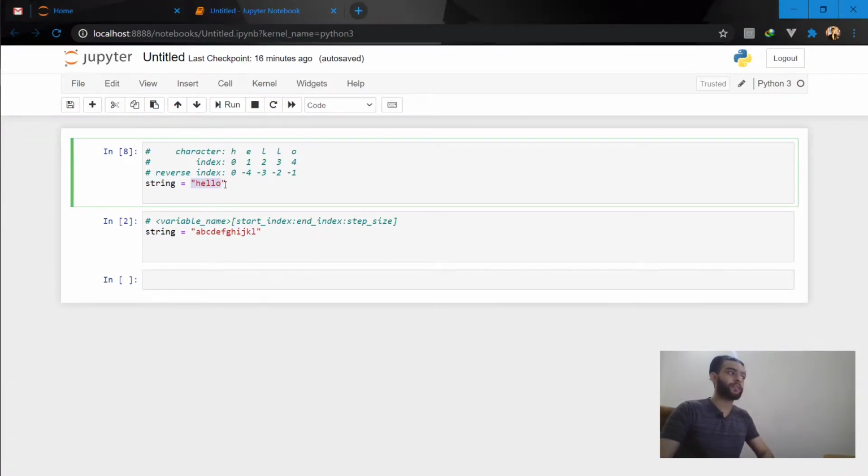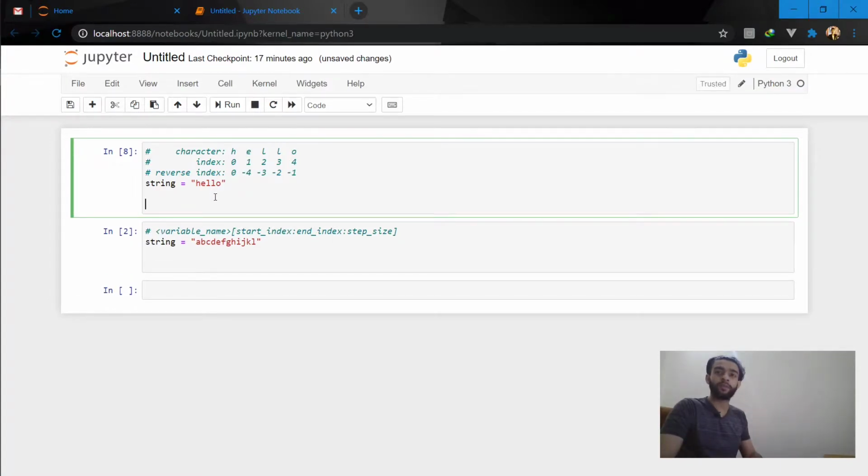So let's take an example of this string hello, and as you can see I've already written the indexes for all the characters in that string and also their reverse indexes as well. Suppose in this string I wanted to get this E over here. What I could do is simply do direct indexing. To do that I need to type the variable name, then square brackets, and inside those square brackets I need to type the index of the character E, that is 1.